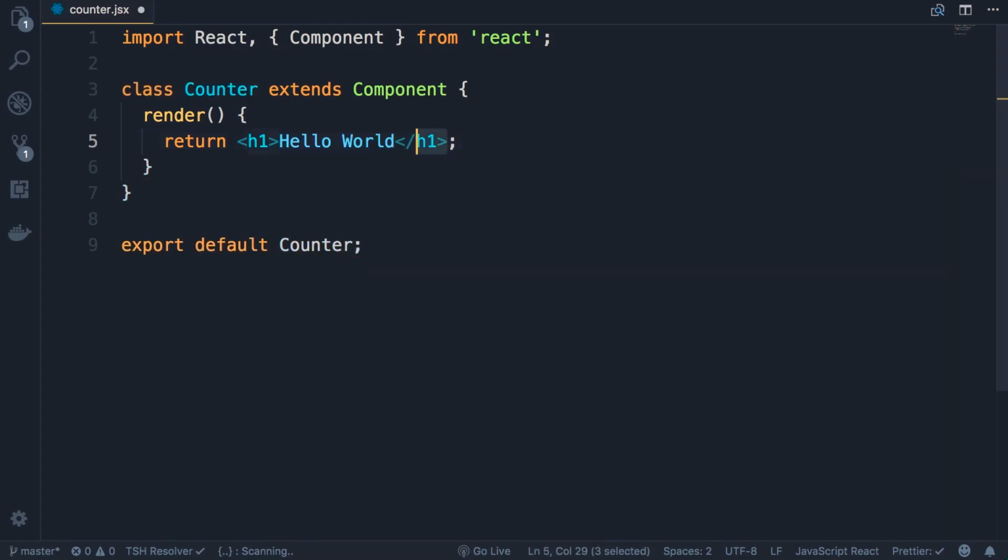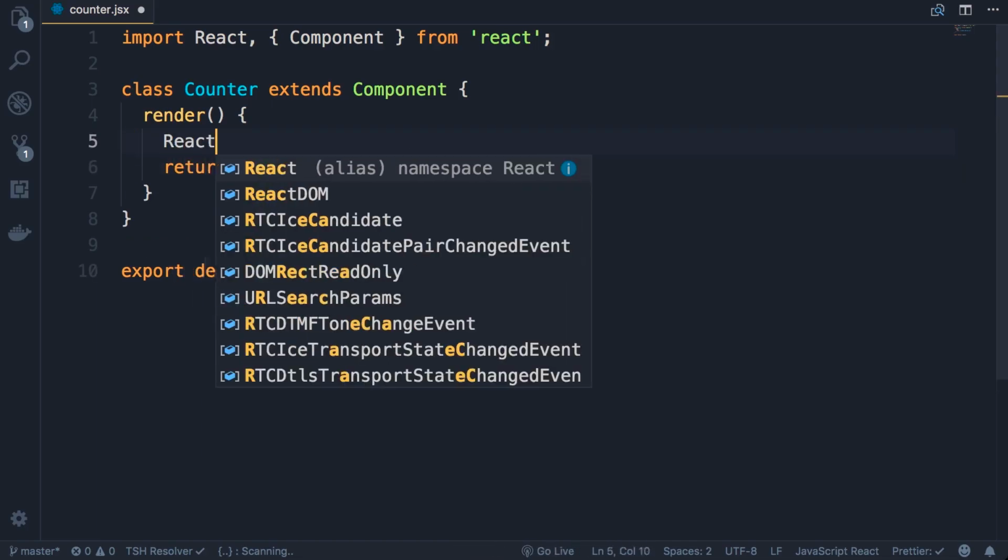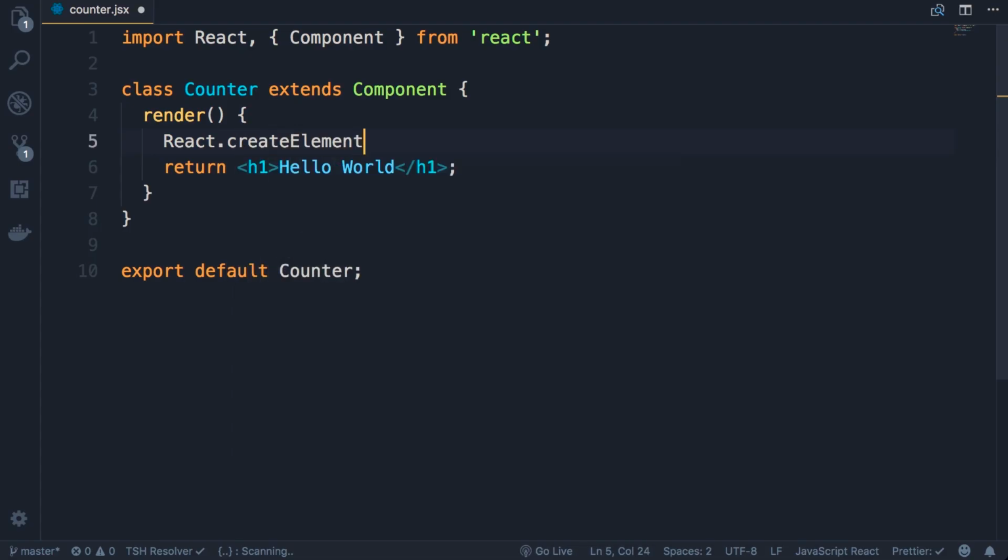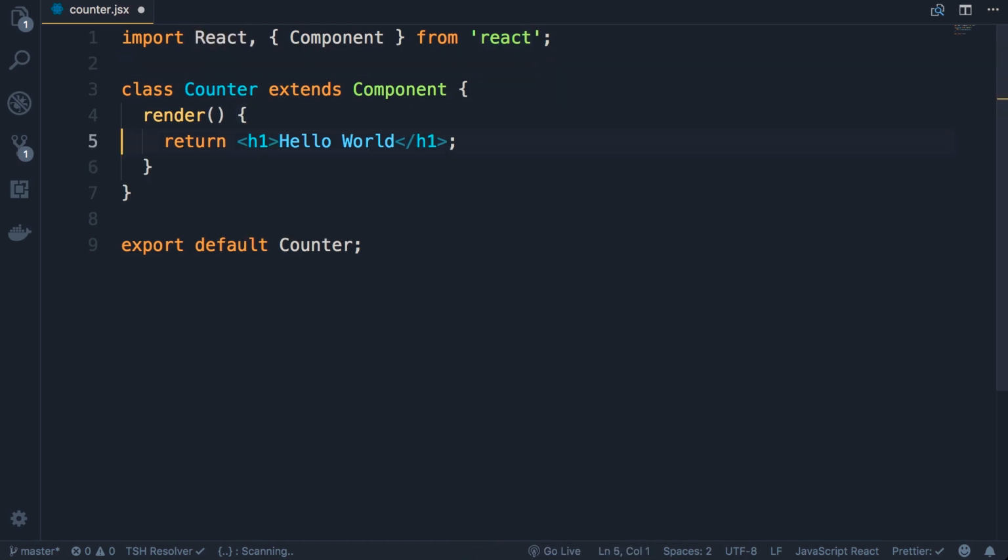Now to refresh your memory, what we have here is a JSX expression. It's not a string, it's a JSX expression, which eventually gets compiled to calls to React.createElement. That's why we have to import the React object on the top, even though we are not going to directly use this in our code. Okay, so let's delete this line. So we have a simple component that when rendered returns an h1 element, right?